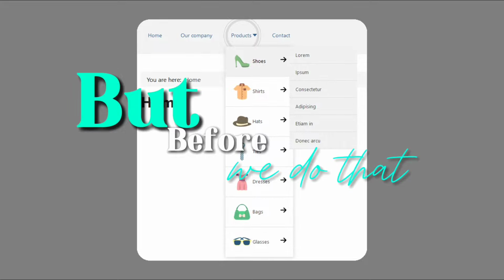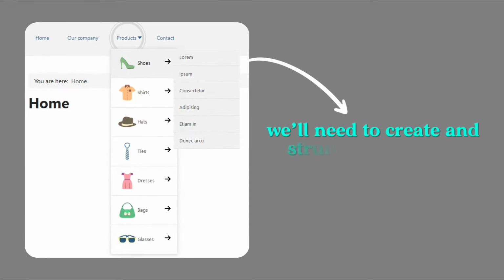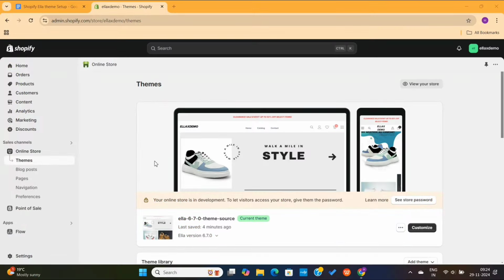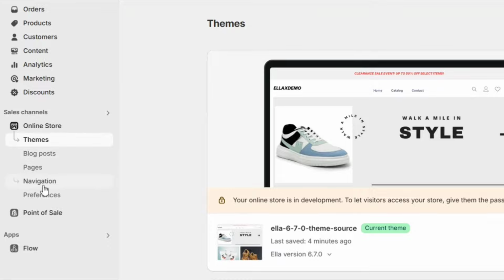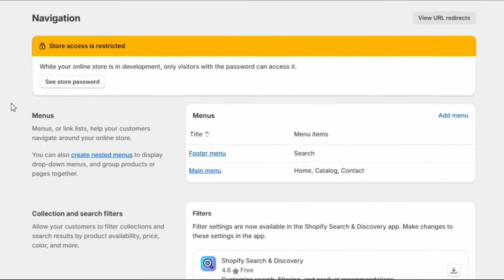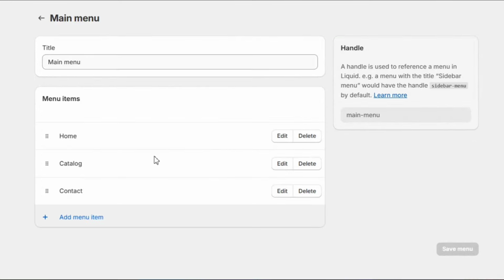But before we do that, we'll need to create and structure our menu. To do that, we'll need to go to the navigation option on the left. Next, go to the main menu option. Right now, we have 3 options on the menu. I want to add the mega menu under the catalog option. I will list out different collections in this menu.